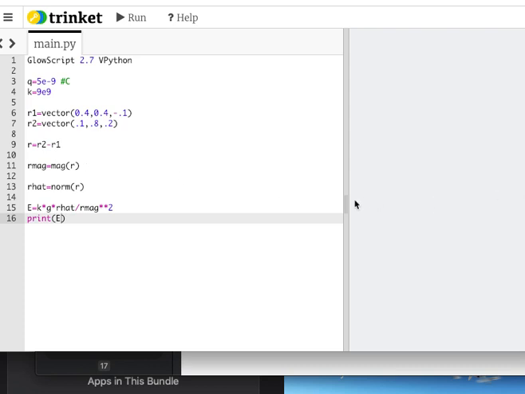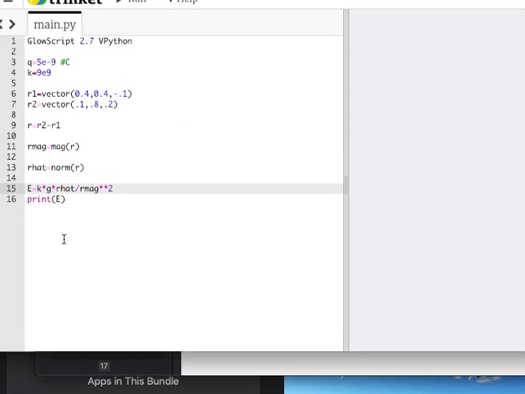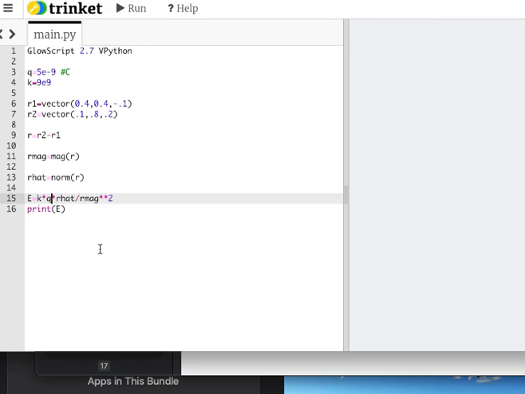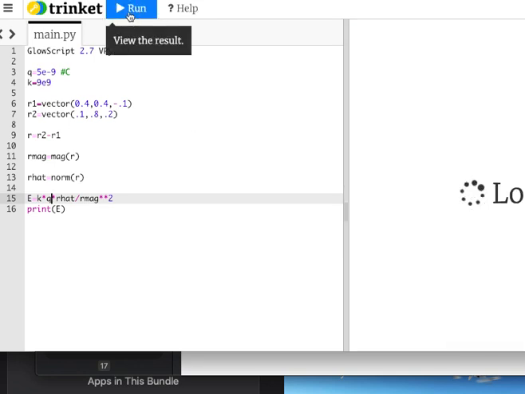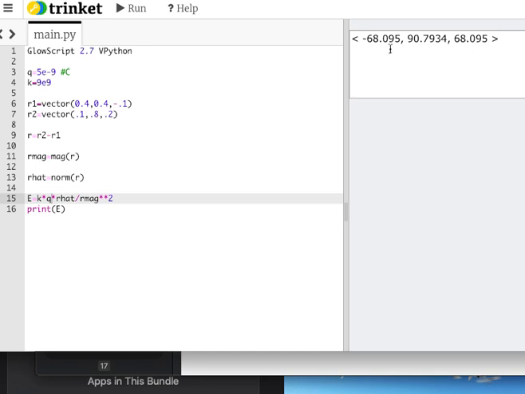Oops, I made a mistake. I put G instead of Q there. And see, if you look down here, G is not defined. I did that on purpose so you can see what a mistake looks like. Boom, there's your electric field. Let's print out the magnitude, print mag E. Okay, so you should be able to check those values and see if they make sense to you.